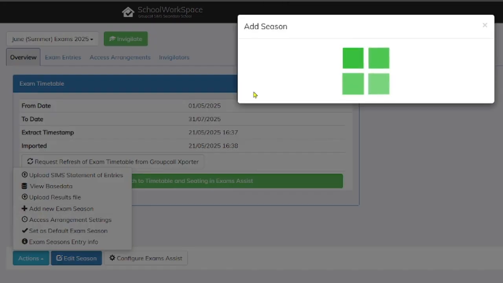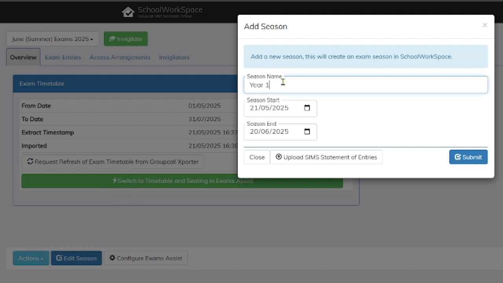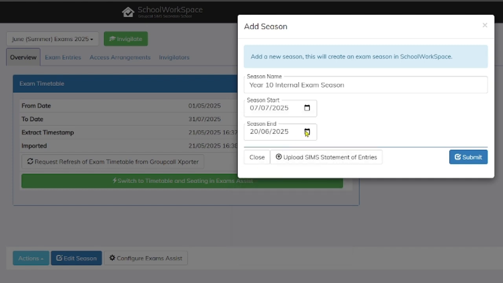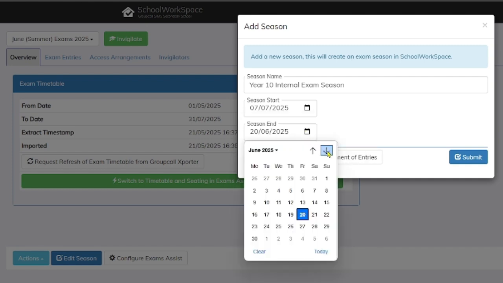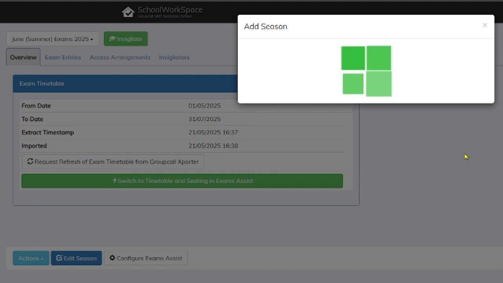Enter a name for the season. For this example, we will create a Year 10 internal exam season. Following this, enter the start and end date for these exams. For this example, we will select the first week of July. Remember, all exams must sit within these 2 dates. However, these dates can be amended later. As the timetable will be built in Exams Assist, there is no need to upload a statement of entry file.